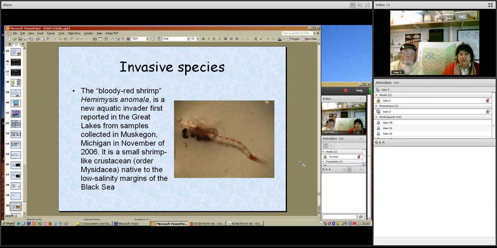So this was found in 2006, and it's a small shrimp. And it's also native from the Black Sea, and we're going to talk about how some of our invaders are coming from that area in Europe.